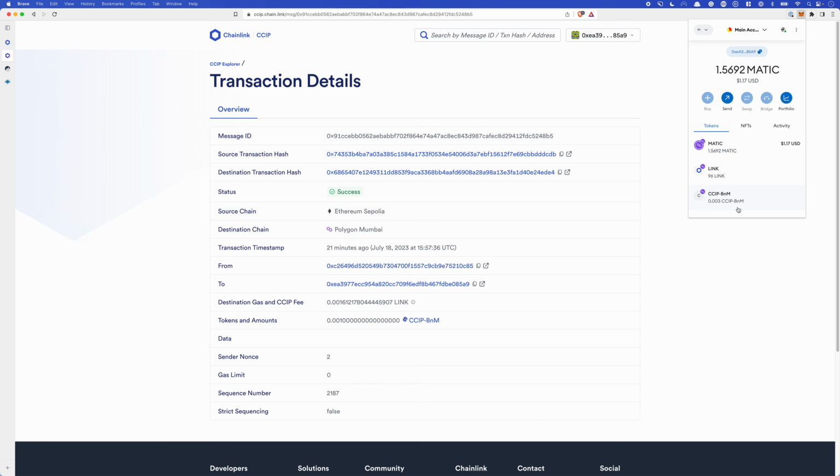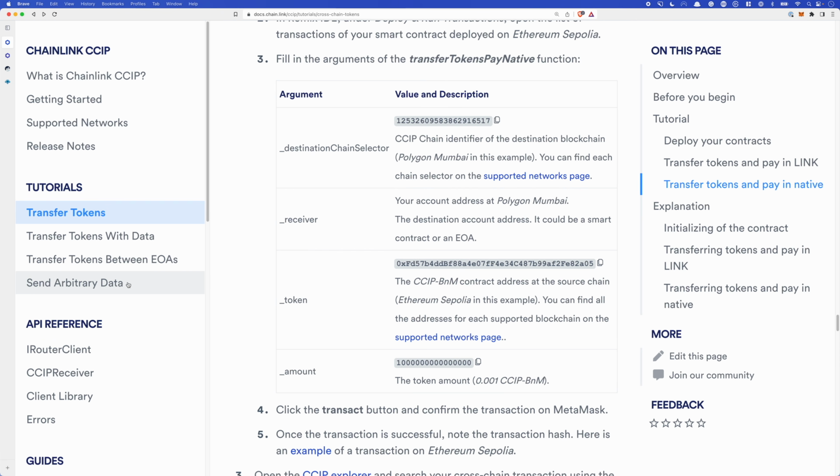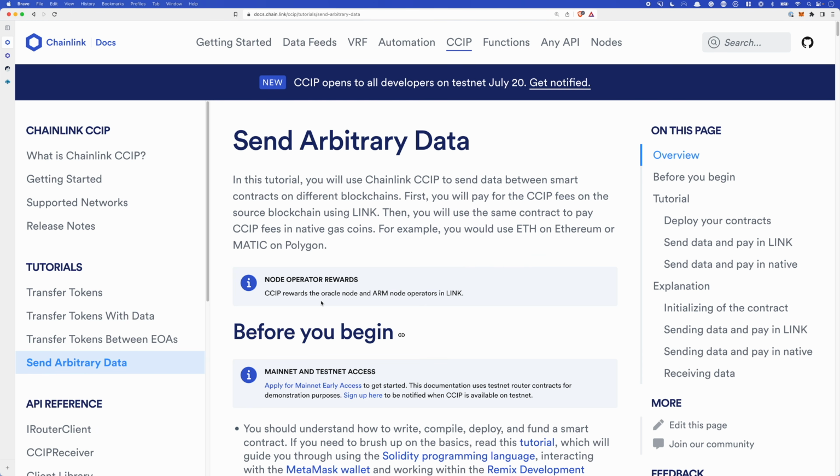So that's it. We've been able to transfer tokens from Sepolia to Mumbai using CCIP, paying in both native token and link. That's really powerful. We've been able to do cross-chain token transfers with CCIP. Let's take a look at the documentation and one more example here. Let's send data from Sepolia to Mumbai.